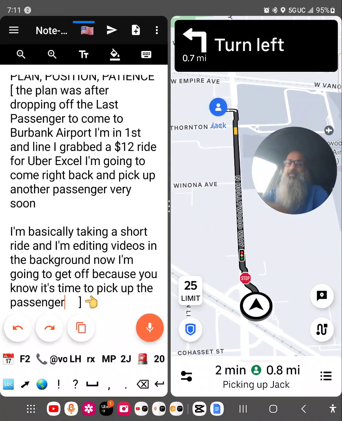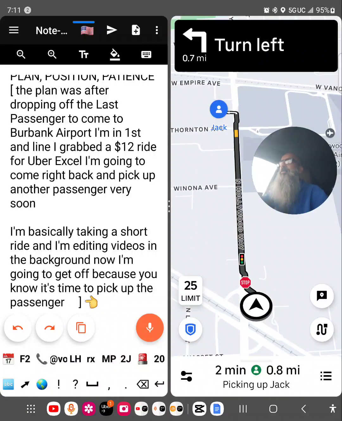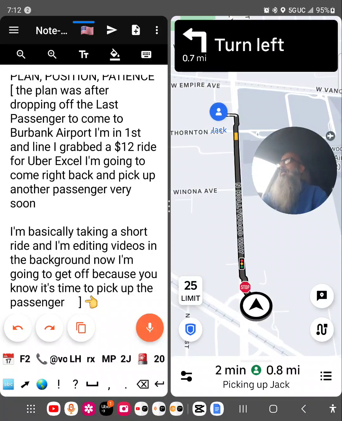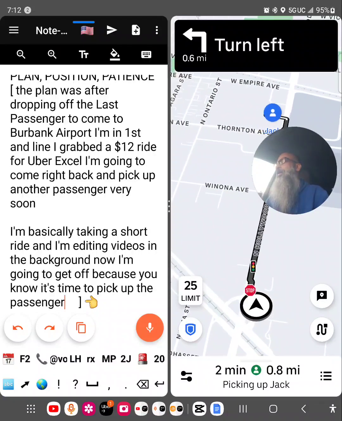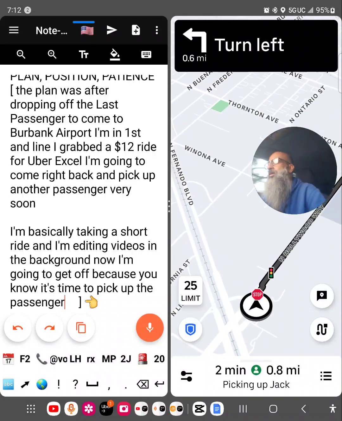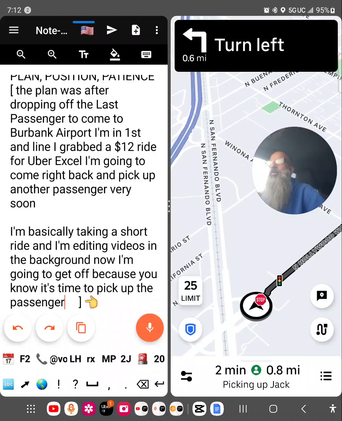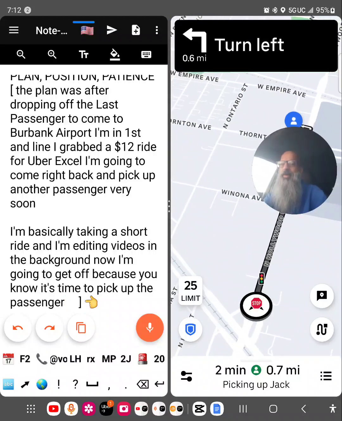Now, okay, check this out. I'm looking at Jack. Jack is not even at the airport. This is even better. He's at the hotel that's across the airport, so the pickup is going to be even easier. Going into the airport and getting out takes about 5 minutes. Now, I don't even have to worry about that.